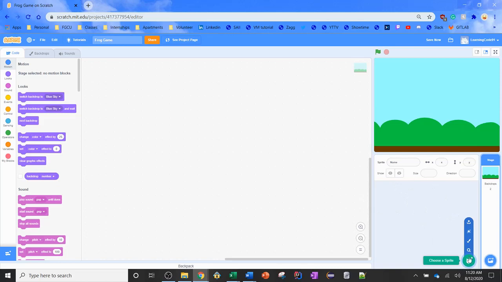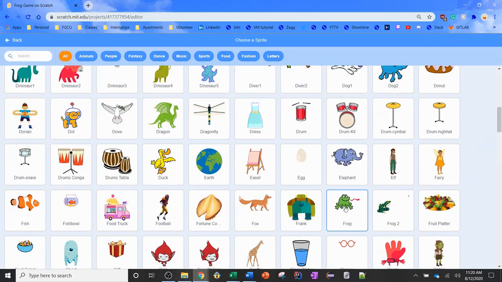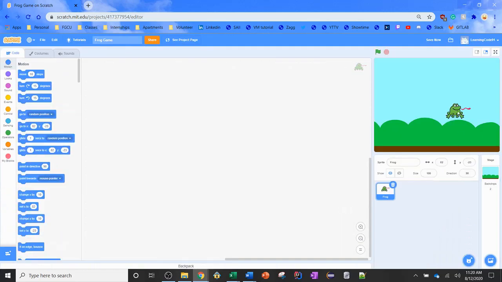Now again, we have the same options as for the backdrop. We can just choose it. We can paint it. We can pick a surprise to get a random one, or we can upload our own. We're going to choose one from here. We're going to pick our frog right here. So it puts him in there.